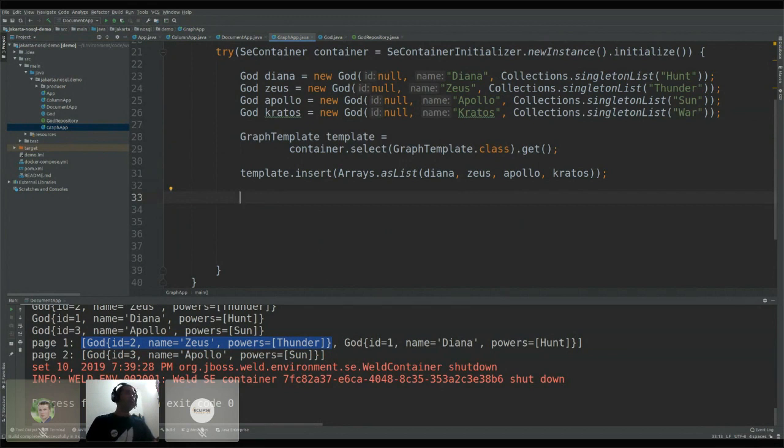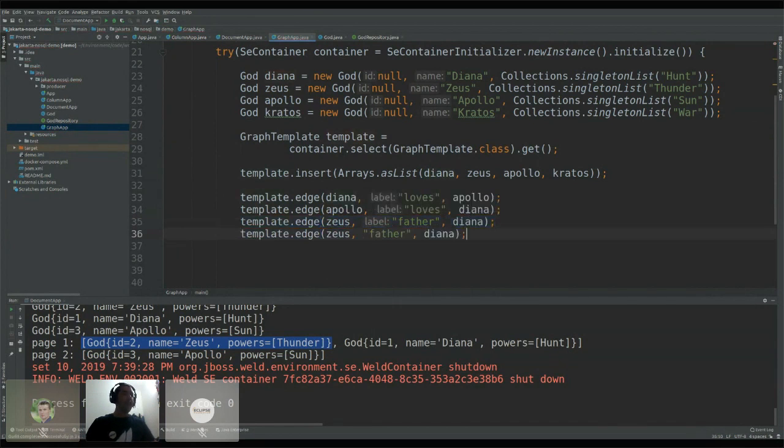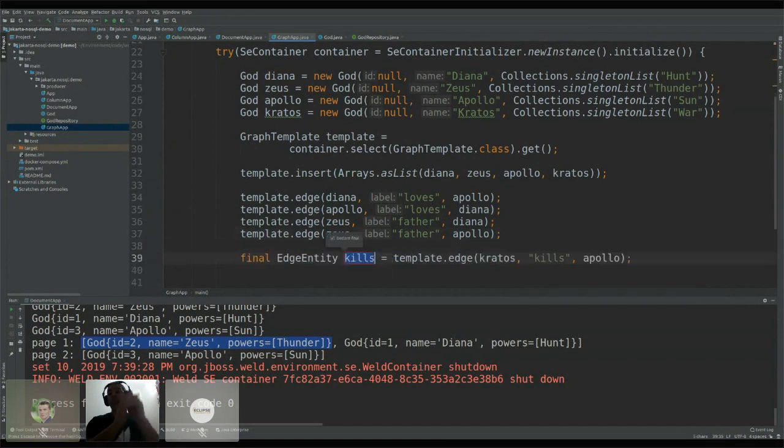And then let's create some relationships. So let's create the edge. Edge: Diana loves Apollo, one direction, and let's put Apollo loves Diana. Okay, let's create one more. Zeus, father of Diana, and for sure Apollo. And one more, the last one: Kratos kills Apollo.